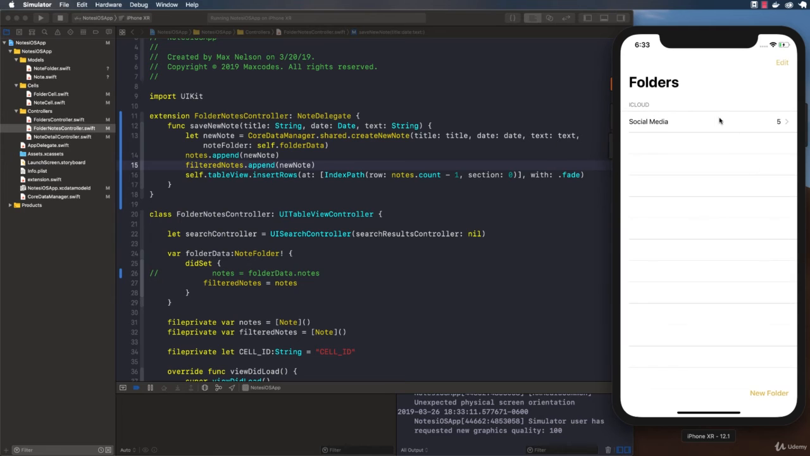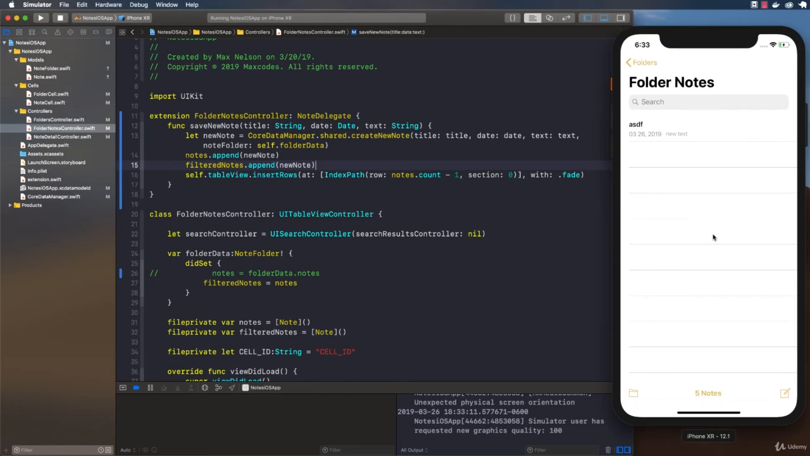All right, so I've compiled the app, I've opened up the social media folder, and I'm creating a new note. Notes go in here. I'm just going to use that as default text. Feel free to type in there if you want. I'm going to hit back, and it inserts the new note as ASDF and new text. Why did it do that? Why didn't it use the notes go in here?